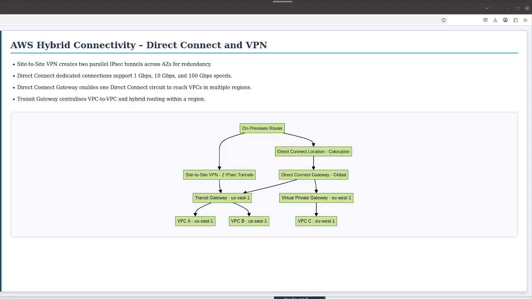You should configure your customer gateway to use both tunnels simultaneously for active-active operation, or at minimum keep the second tunnel in hot standby. AWS VPN supports both static routing and dynamic BGP routing. With BGP, your on-premises router and the AWS Virtual Private Gateway exchange routes automatically, making route management much simpler in environments with many prefixes.